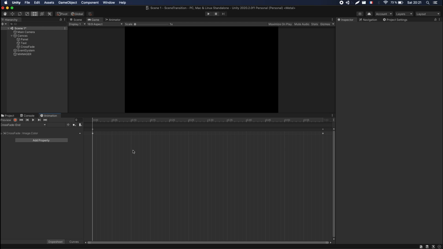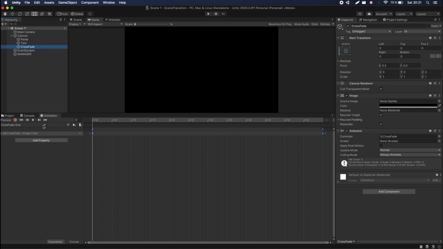All right, so we have our end of crossfade, so now we need the start one. So I'm just going to hit Ctrl A to select everything and Ctrl C to copy the frames. Make sure that your object is still selected so that you can go over here and click Create New Clip.